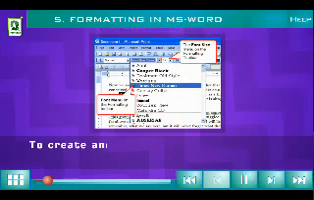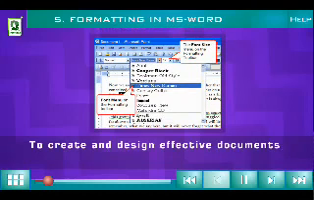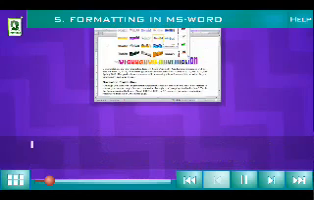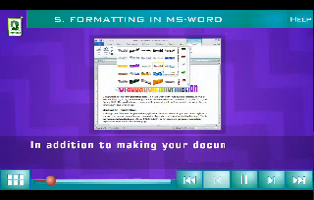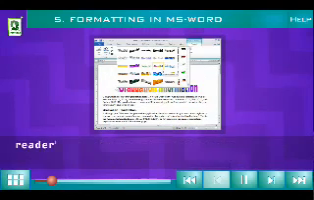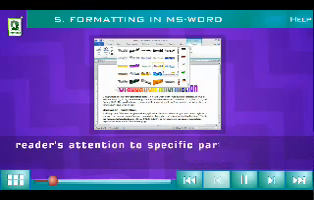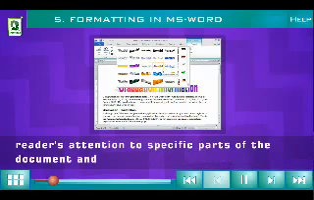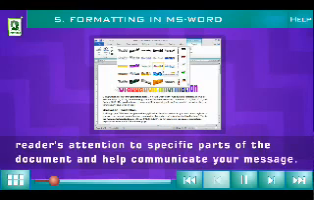To create and design effective documents, you need to know how to format text. In addition to making your document more appealing, formatted text can draw the reader's attention to specific parts of the document and help communicate your message.